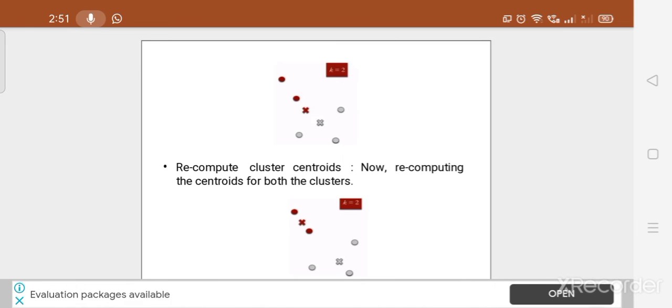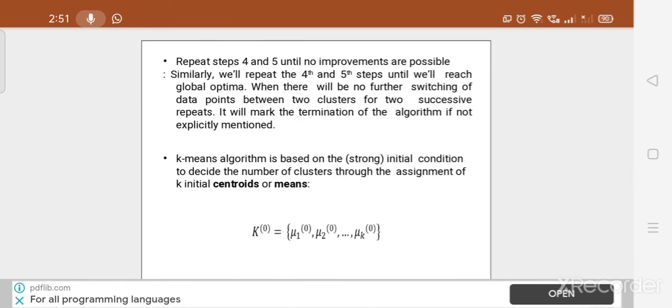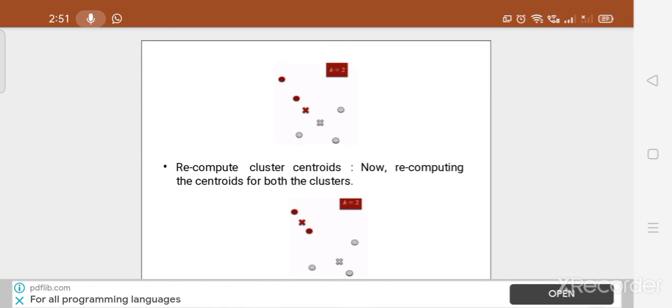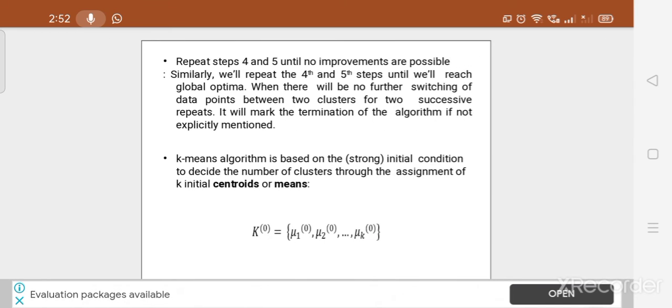After that we have to recompute the cluster centroids. Recomputing the centroid for both clusters, it will be shown like this. We have to repeat steps 4 and 5 until all the data points come to their particular centroid. Here the process ends, but if we were considering more data points, we would have to separate them into different clusters and compute the cluster centroids. Here no improvement is possible.